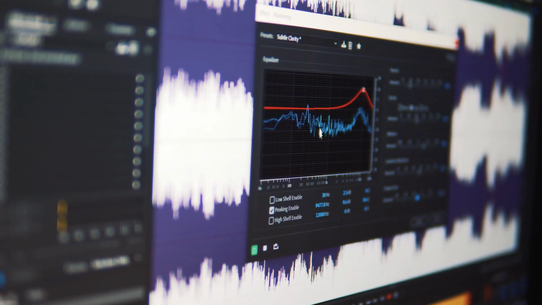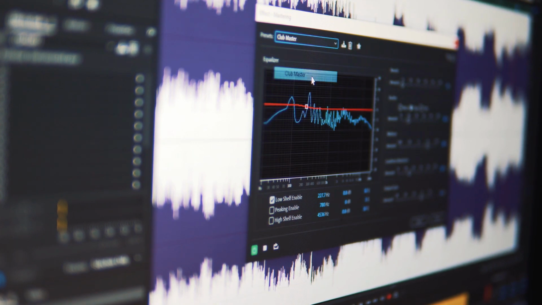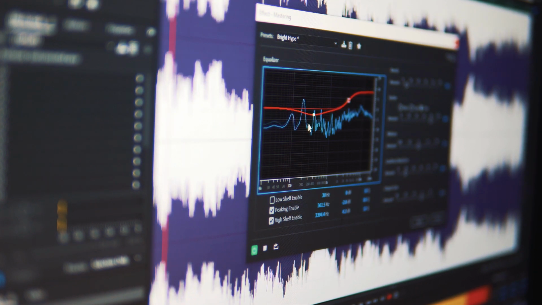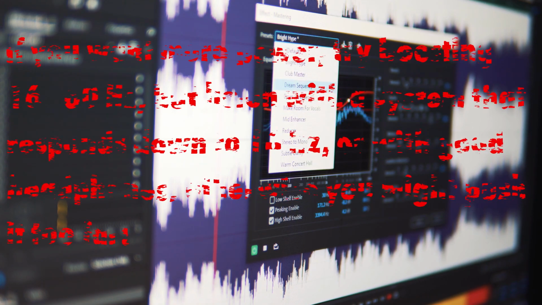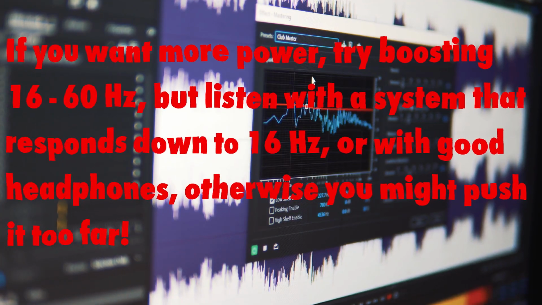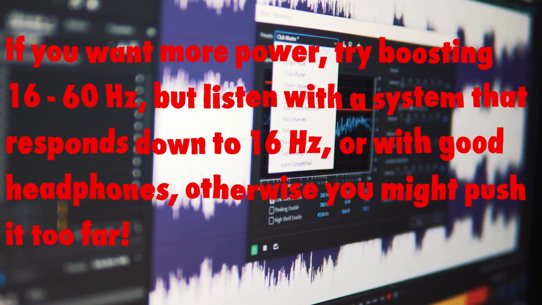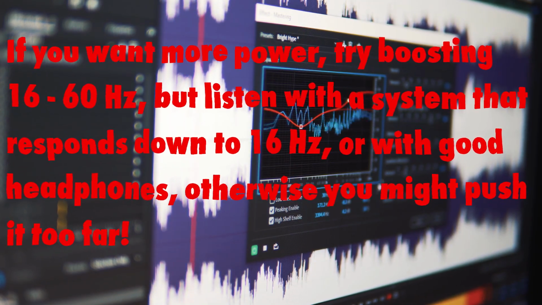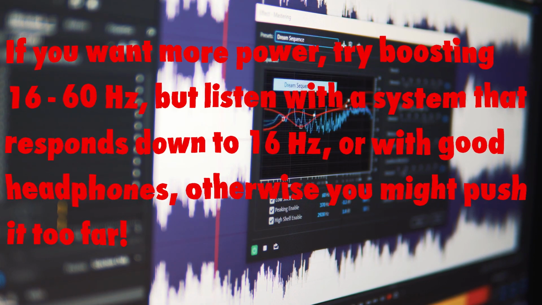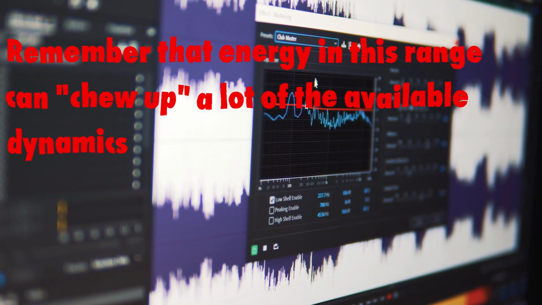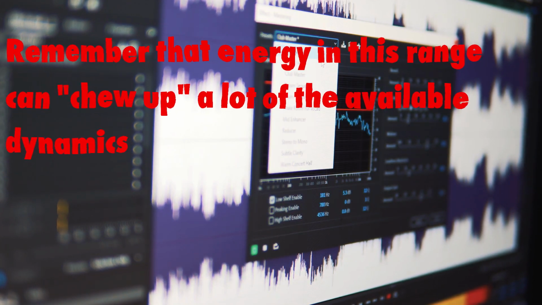Likewise, a bass boost adds a touch more power to the mid channel and is particularly effective when combined with a bass cut in the side channels. If you want more power, try boosting between 16 and 60 Hz. But listen with a system that responds down to 16 Hz, or with good headphones, otherwise you might push it too far. Remember that energy in this range can chew up a lot of the available dynamics.